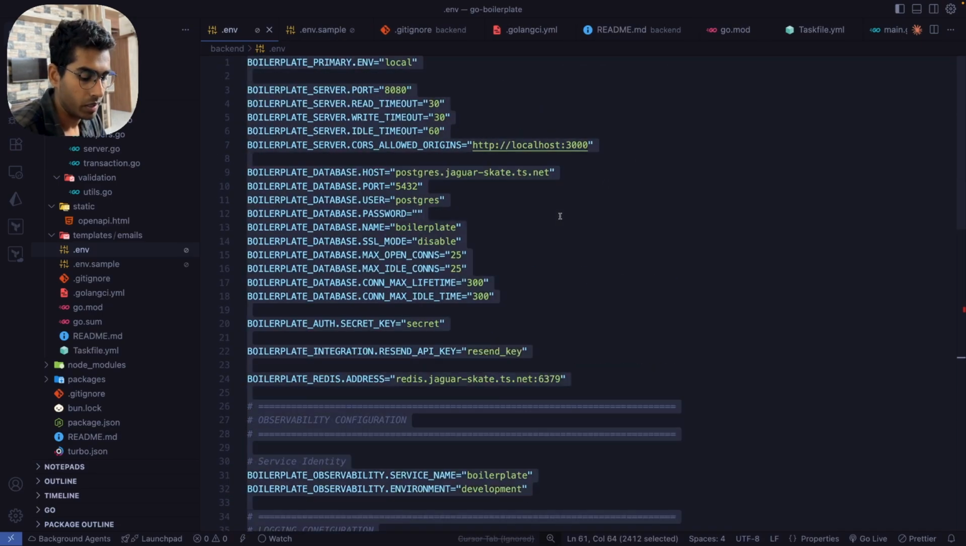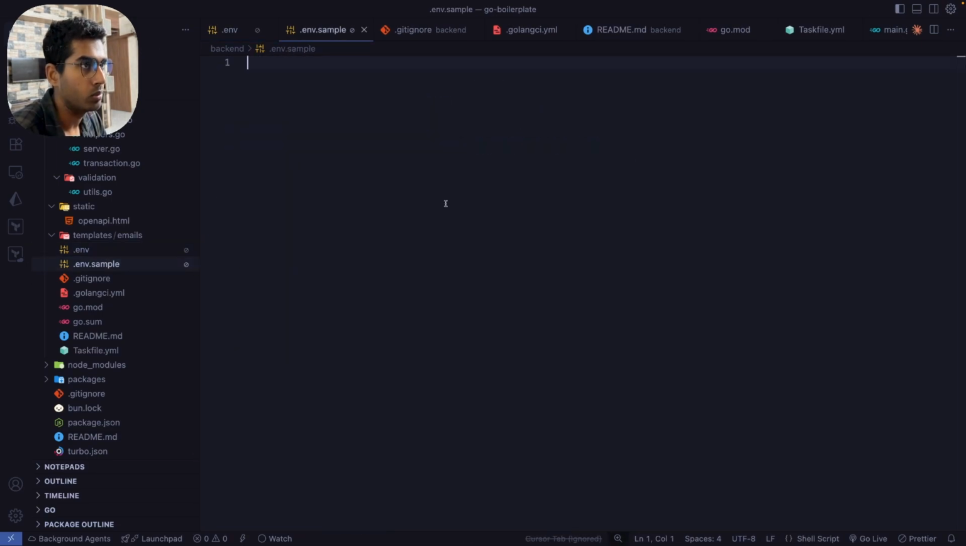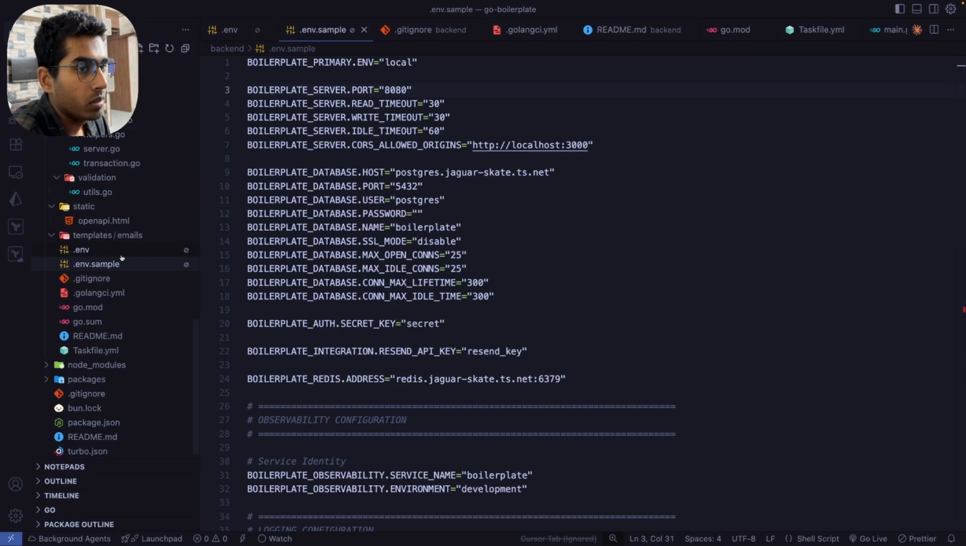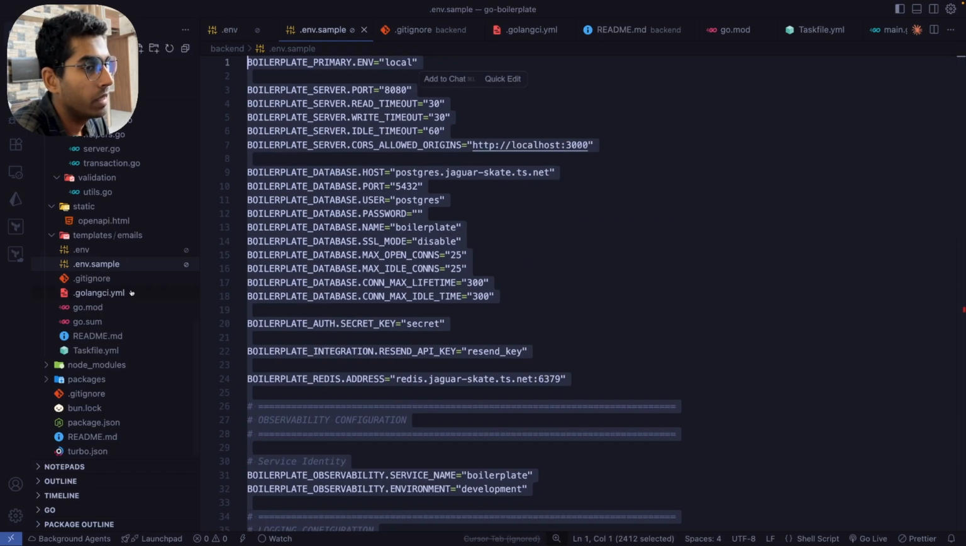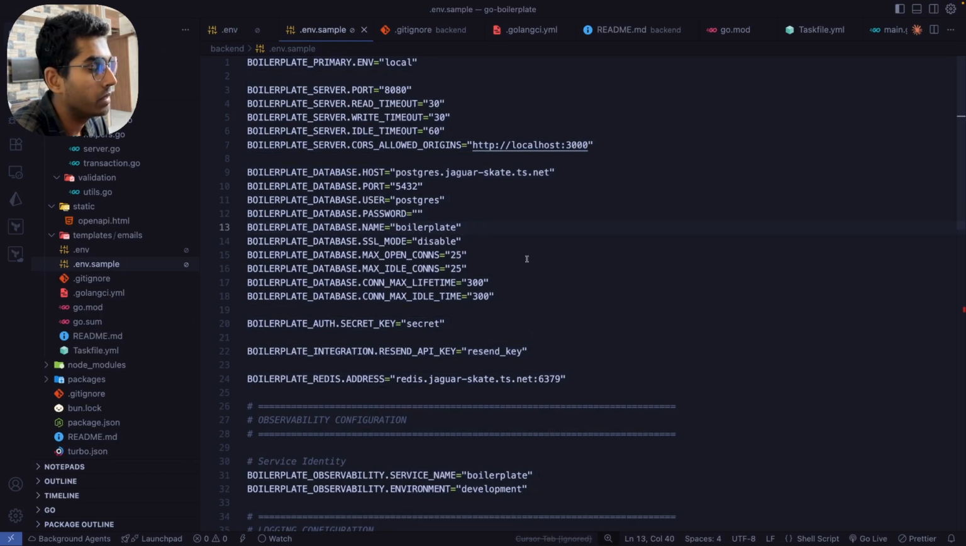So let me just take this and paste it into .env.sample, because .env is going to be git ignored and it will not get pushed into the GitHub repository. .env.sample will be pushed, so you can just copy this, create a .env file, paste it, and make changes according to your own needs.